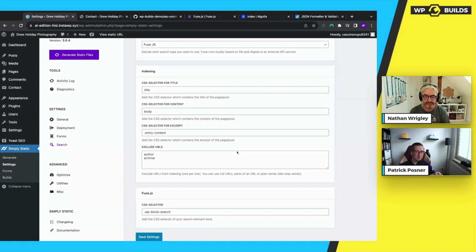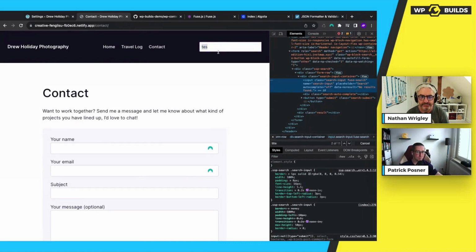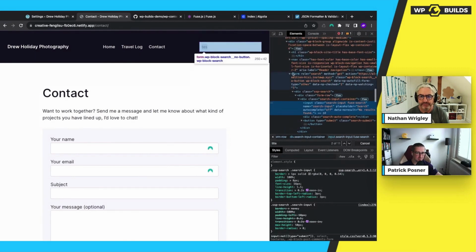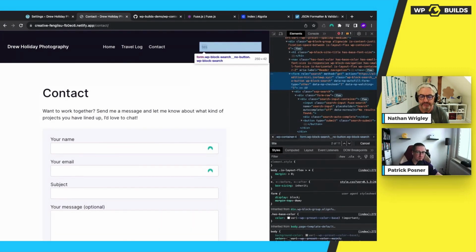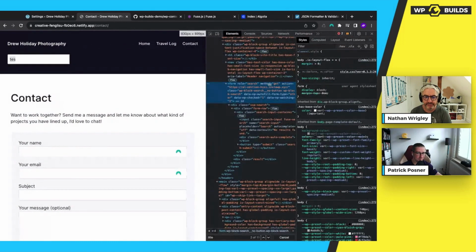So there is a way to use the shortcode, but I would highly recommend using the CSS selector approach as it is way more convenient, because all you have to do is inspect your search, just a little search box. And if you scroll up a bit, you will notice there's a form tag. So each search field is basically a form. And all you need to do is find the right tag. It can be pretty much anything. At least it does need to be somewhat unique.